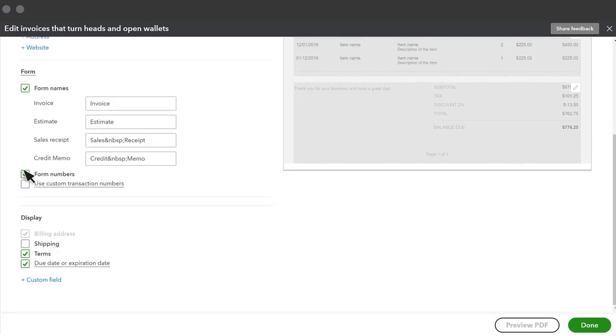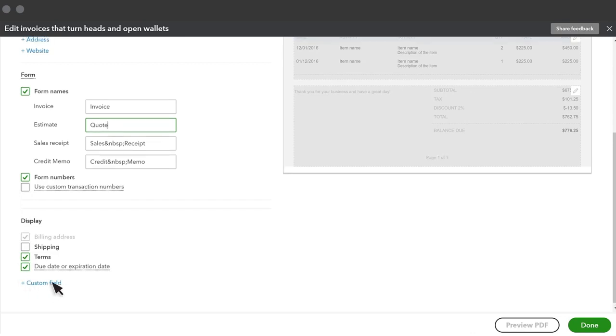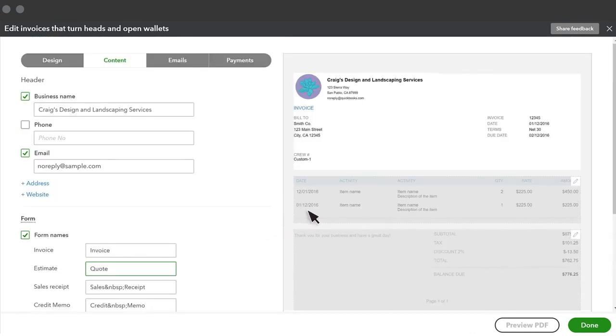And you can also change the name of each form. For instance, if you send quotes instead of estimates, just replace it. Most businesses include the transaction number, but you can turn it off. You can also choose whether or not you want to number transactions manually. Finally, choose whether or not you want to show shipping info, terms, and even custom fields. These options depend on your company's sales settings.